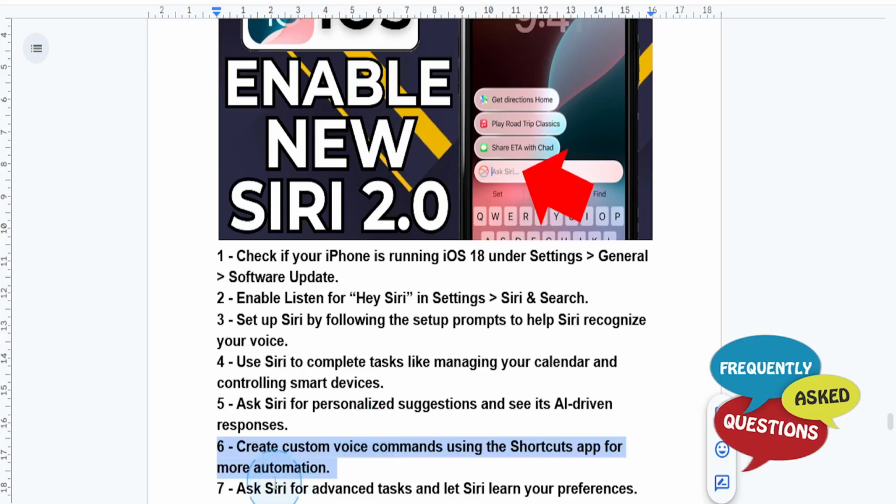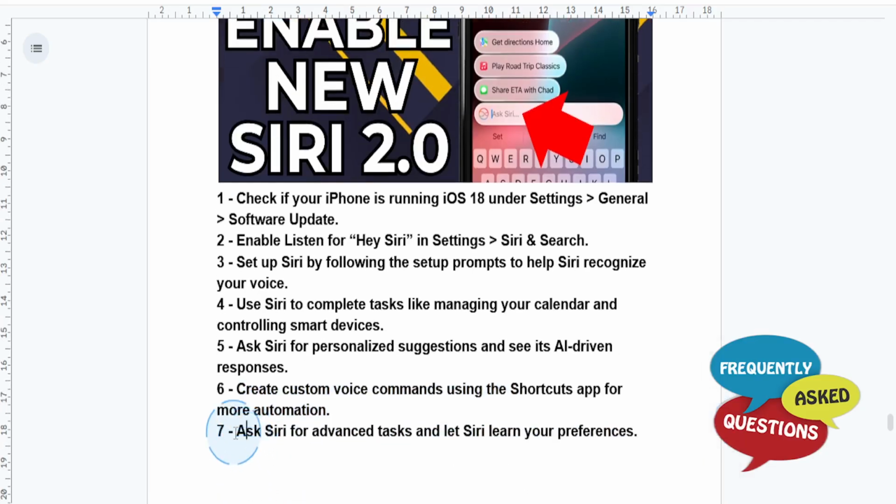Right? And you can also use Siri's new AI to automate tasks. Siri 2.0 can also learn your habits over time. So try asking Siri to do tasks that it can now automatically suggest based on your preferences and location. You can also ask Siri for more advanced tasks like send a message to Jane at 6 p.m. and Siri will automatically understand the context.